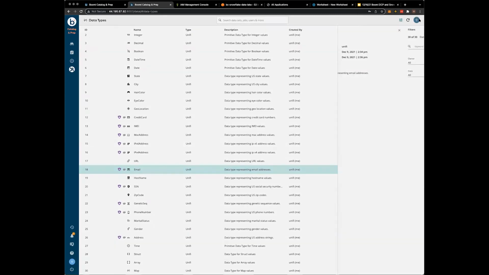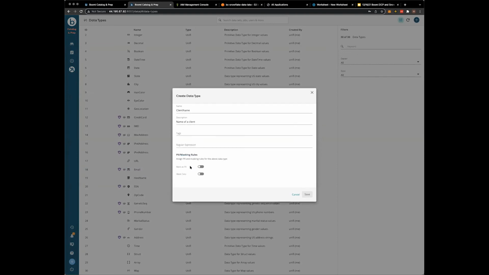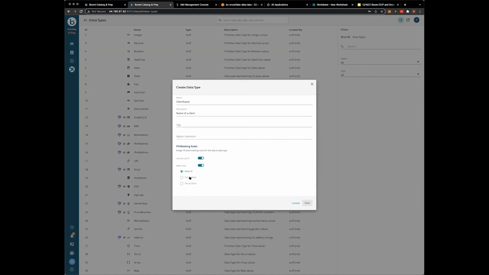And so if we were to add a new data type, we could call it client name, description, name of a client. And then you can also set up your PII masking rules. So this is just going to be whether or not everybody's able to see it. This is all role-based access. But if we wanted to set up our instance so that anything that comes in that is a table that contains the client's name is just automatically masked, this is where we would handle that.